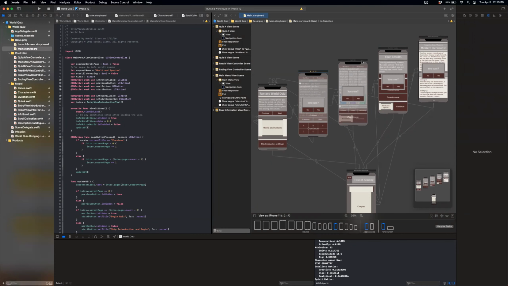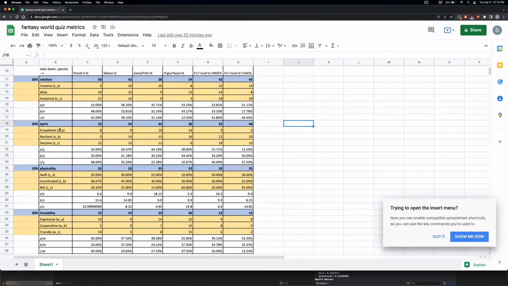Quiz section B basically tells you to align or allot points to your main attributes. So remember, the main attributes are intellect, spirit, and sociability. Physicality is kind of just a fun one I wanted to add, but it's not really a main part of the quiz.